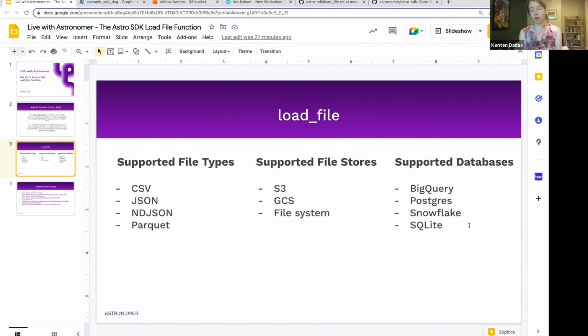Our team at Astronomer is working on expanding the list of supported file stores and supported databases. So this list will grow in the future. Definitely watch out for expansions there if you don't see the system you want to use. And if there's one in particular that you're very interested in, you want to try out this feature, definitely drop us a note because we always love to hear that feedback.